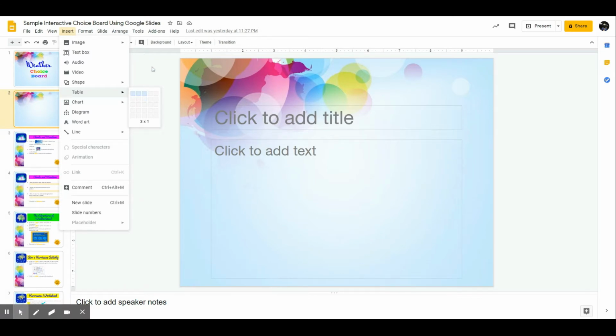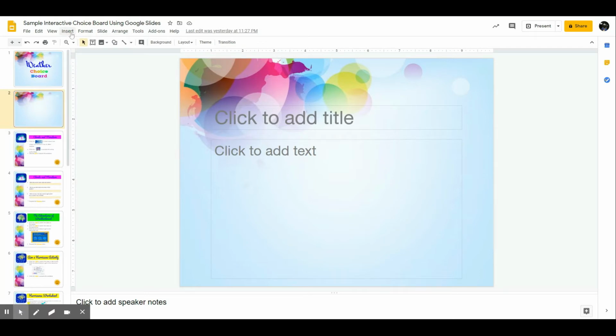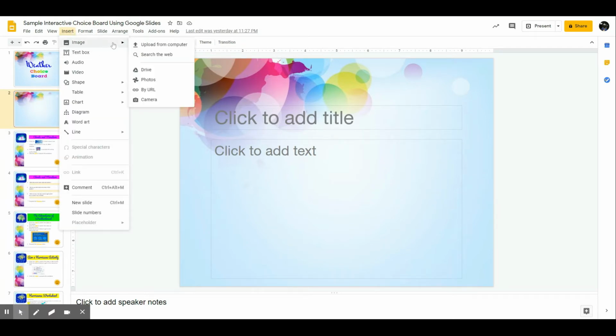If not, you can use shapes, so you can insert shape and then choose whatever shape you'd like to use for your clickable activity choice. Or you can also use images for your choices, and that is you can go to Insert, Image, and you can upload it from the computer. You already have the image or images saved in your computer, or you can actually just search the web, and there are a lot of choices that you can use as well.